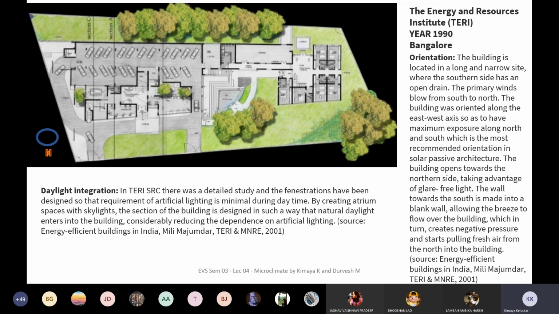It also talks about how the primary winds blow from south to north. The building was oriented along the east-west axis, as I mentioned, with maximum exposure along the north and the south, which is the most recommended orientation in solar passive architecture. The building opens towards the north side, taking advantage of glare-free light because it's always diffused light. The wall towards the south is made into a blank wall, allowing the breeze to blow over the building, which in turn creates negative pressure and starts pulling fresh air from the north of the building, which is your leeward side. So if you remember that vortex, as the air moves across your building, it's going to hit the other surface and come back.